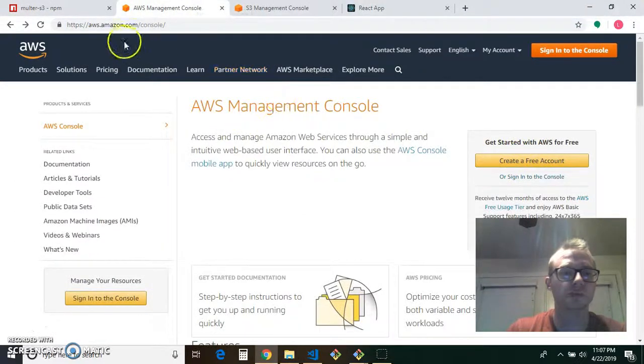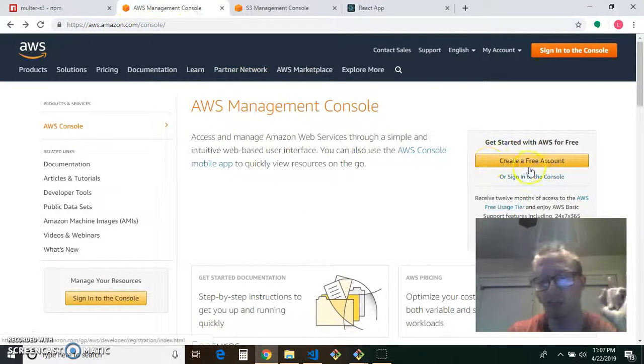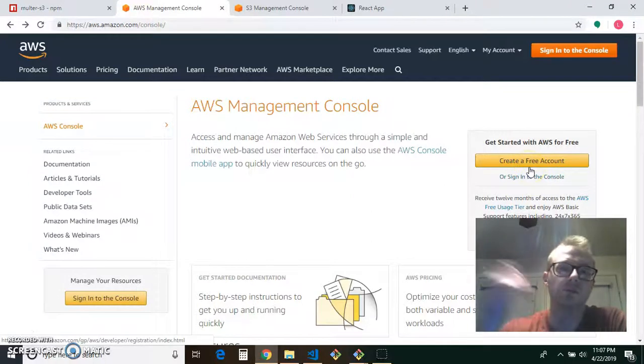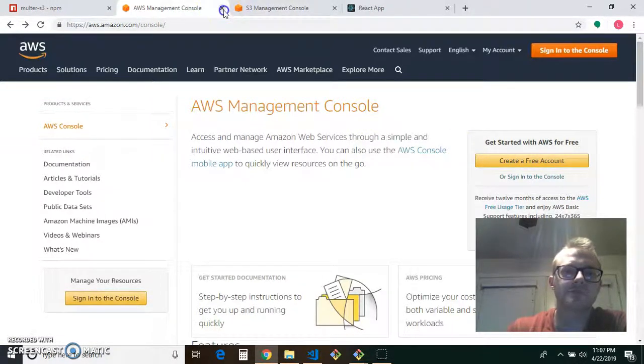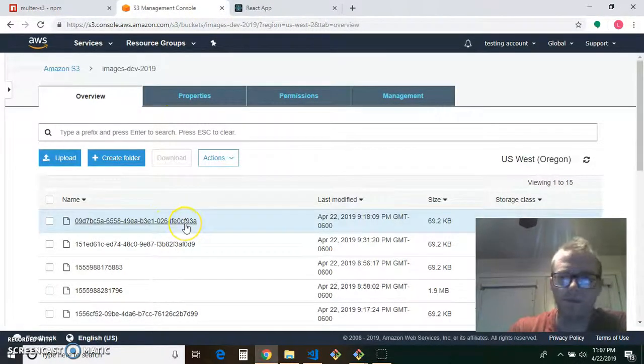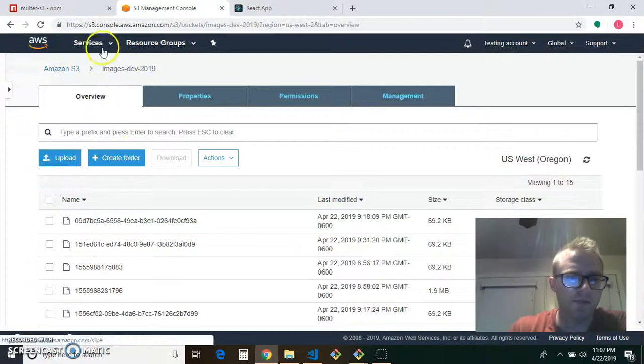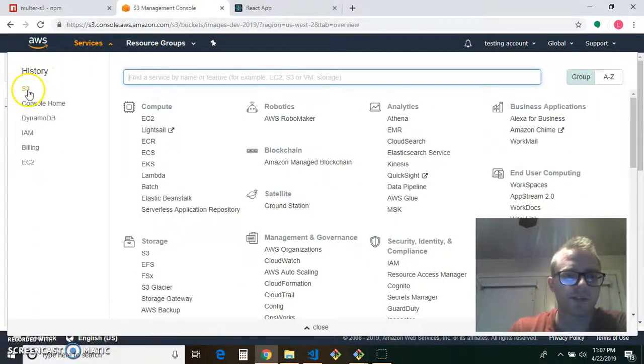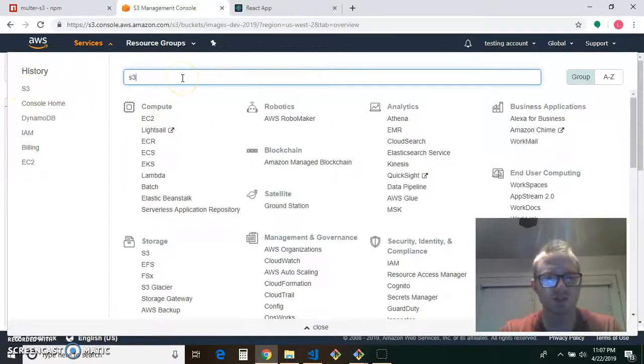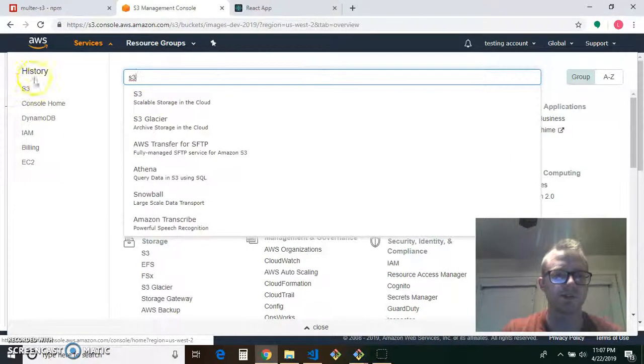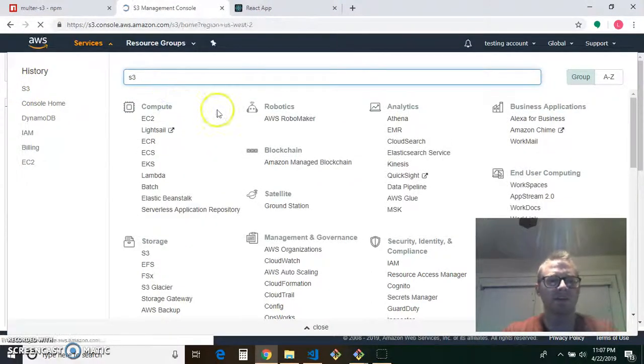Really easy. It's free to sign up. You go to aws.amazon.com/console, hit create a free account. It's going to make you put in your credit card, but it doesn't charge you anything unless you start using it a bunch. So create a free account, get signed in, and then if you go to services, once you log into the console, you can search up here for whatever you want, or if you search for S3, there it is. Anything you've used recently shows up over here.